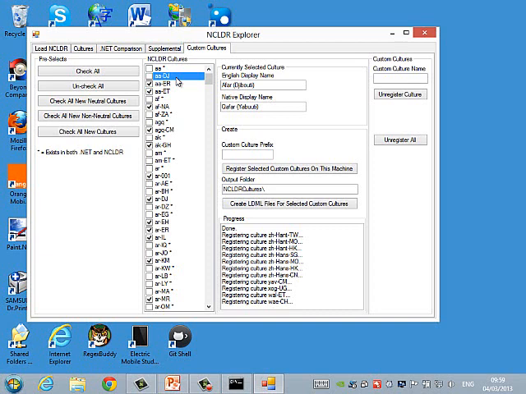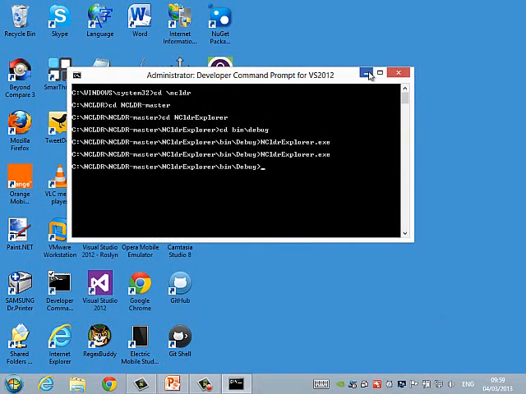Okay, so I'm complete now. I have created 370 new custom cultures on this machine. They're visible in the .NET Framework. They're also visible in Windows itself. Let me close this down and take a look at the custom cultures.